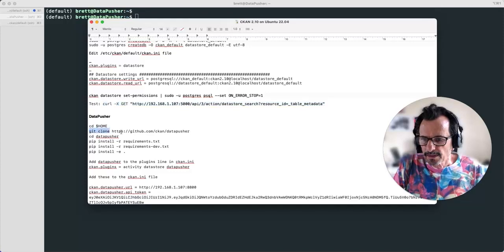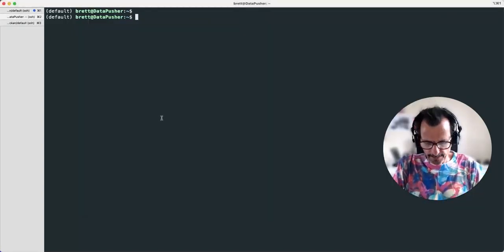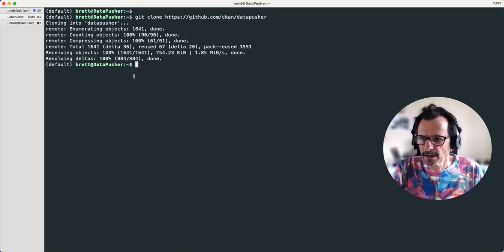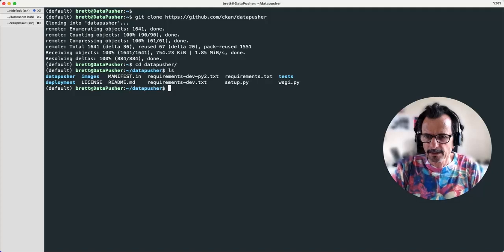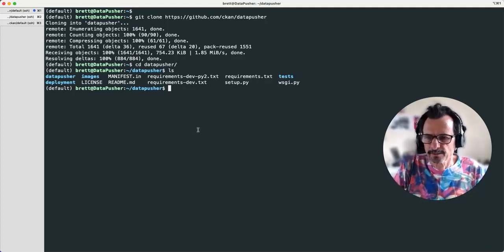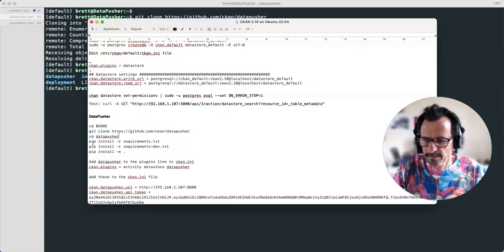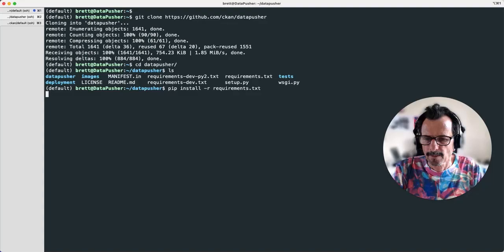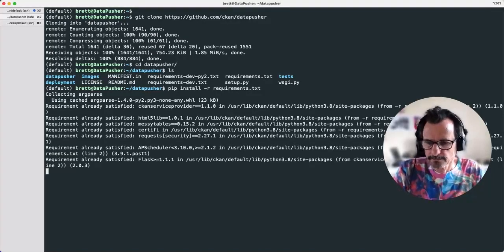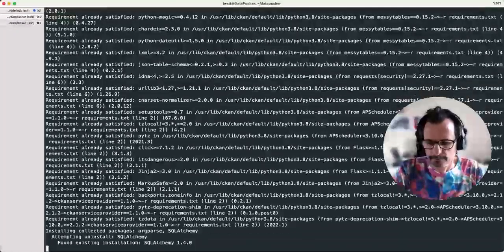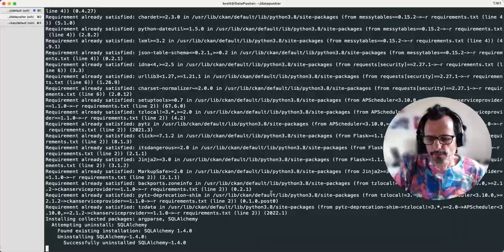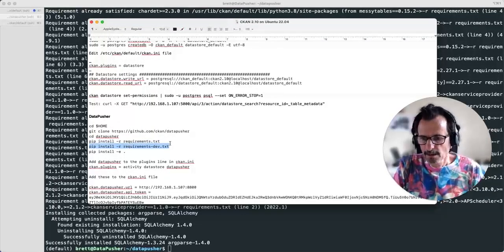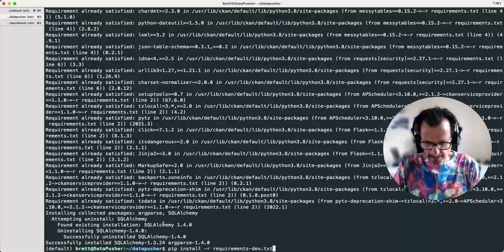What we want to do is git clone the latest DataPusher, and we can clone that into a directory called datapusher. And there is the actual repo, cloned locally. Now we want to run the pip install of requirements.txt, and then pip install the requirements-dev.txt.